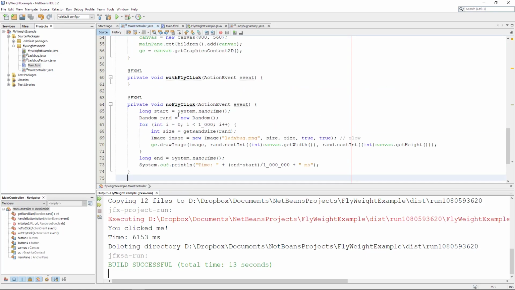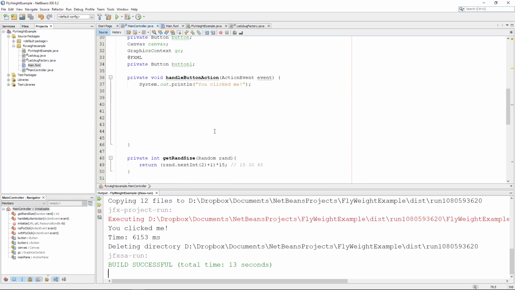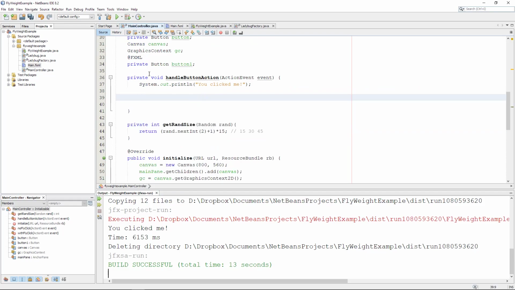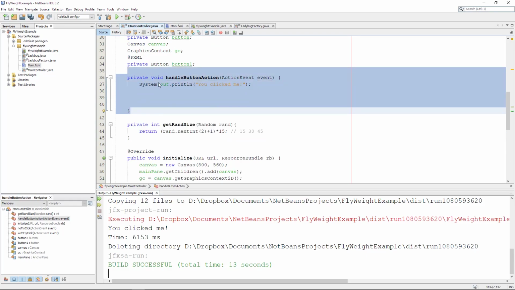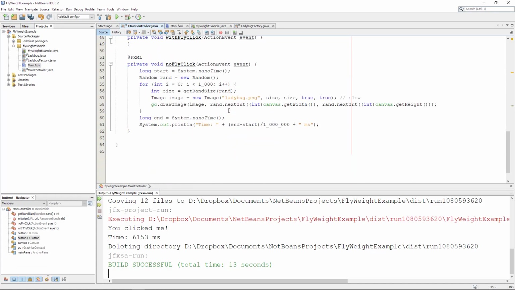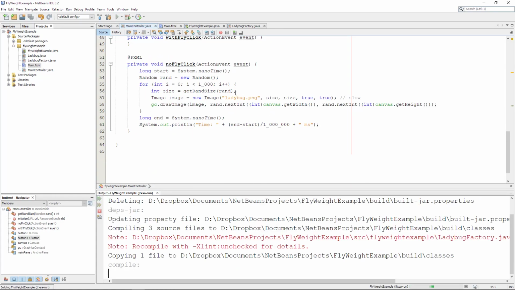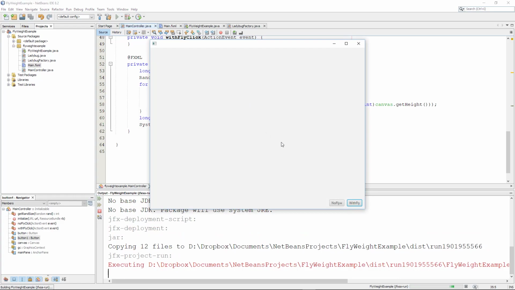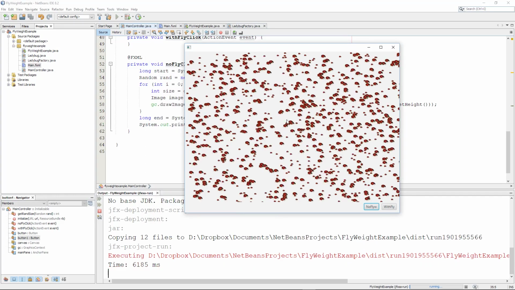Okay. So I now have my no fly click, should be working like before. Let's just test that. The handle button action, I'm not using that, so I'm just deleting that. So let's just check that it actually works. Takes around 6 seconds. We tried that. No flyweight. And I can see I can't move it or anything, means that it's hanging, it's drawing. Nice. Around 6 seconds.